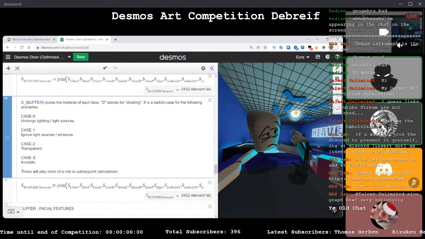If this is set to 0, that means it's a diffuse object, so basically anything on his body. If this is set to 1, that means it ignores light sources, such as his facial features. Those are completely emissive. They don't care about the light. And also the desk. The desk is emissive. Those are just straight RGB values that go in there.